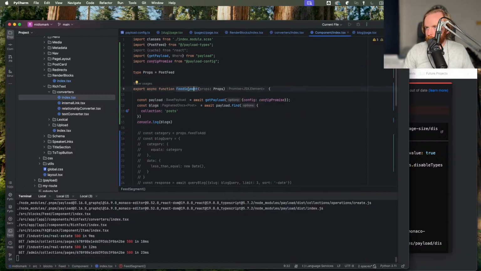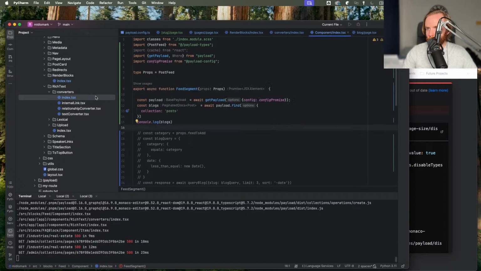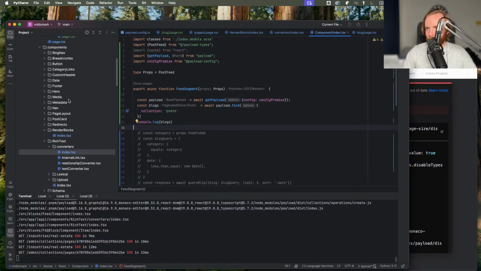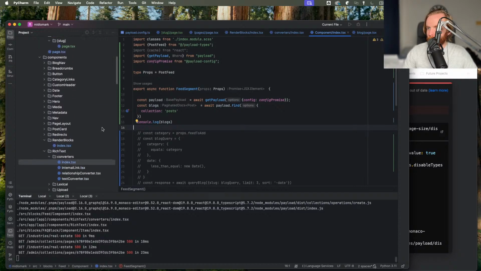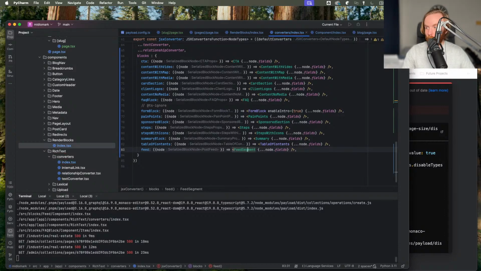So where is feed segment being used? Only in two places. It is a server component, so that's not an issue. And it's only being used here. And then let's take a look at our show blocks again, or render blocks rather. Go to our converters. Let's go ahead and comment this out.